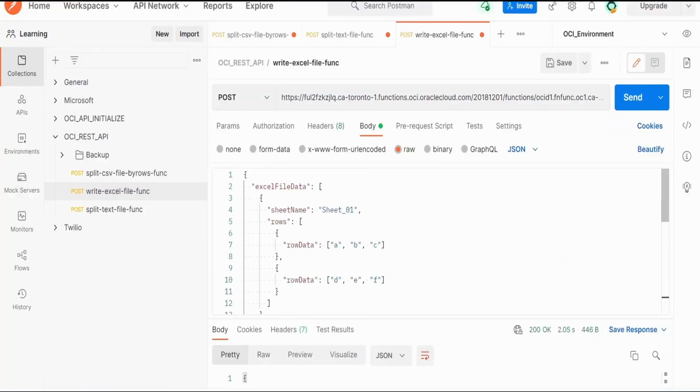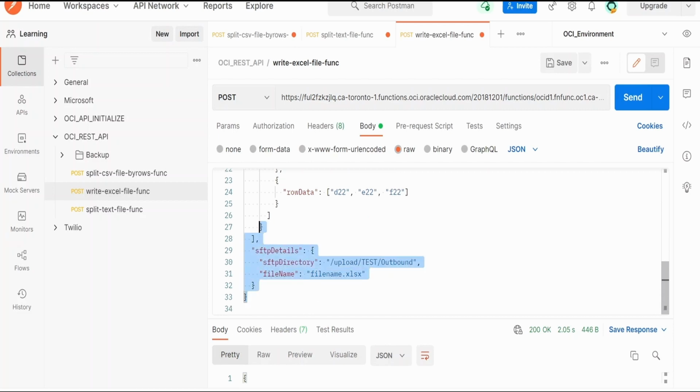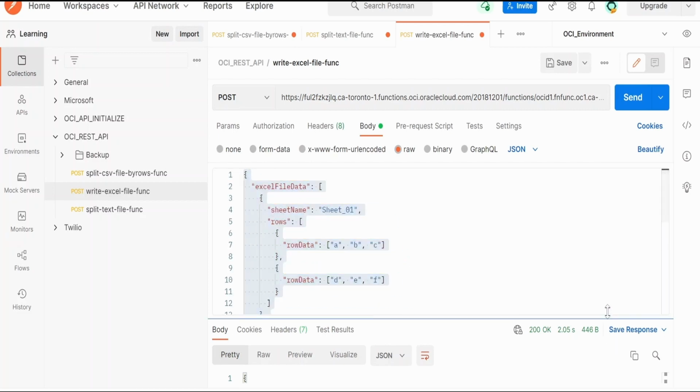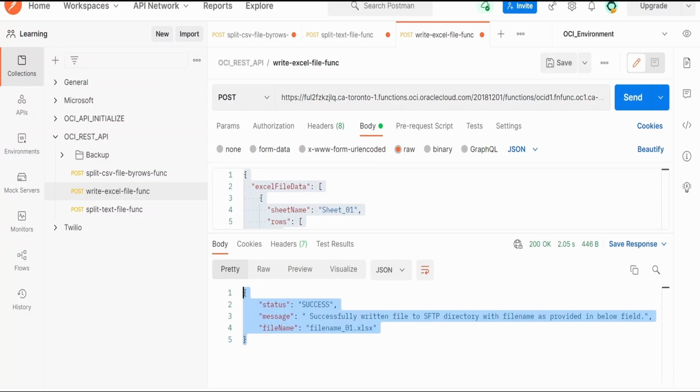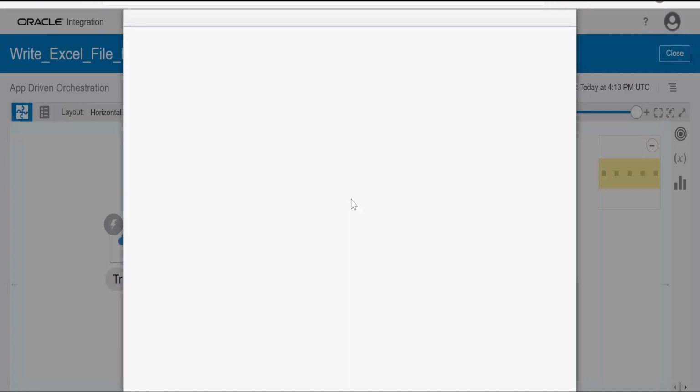So the sample request and response will be exactly similar to the OCI function, which we had seen in our class 1. The request will be JSON and it will be exactly like what we had seen. The response will also be the same as the OCI function. It will have status, message, and the file name. So I'm not opening the wizard over here. I'm directly opening this REST connection wherein we are calling our OCI function.